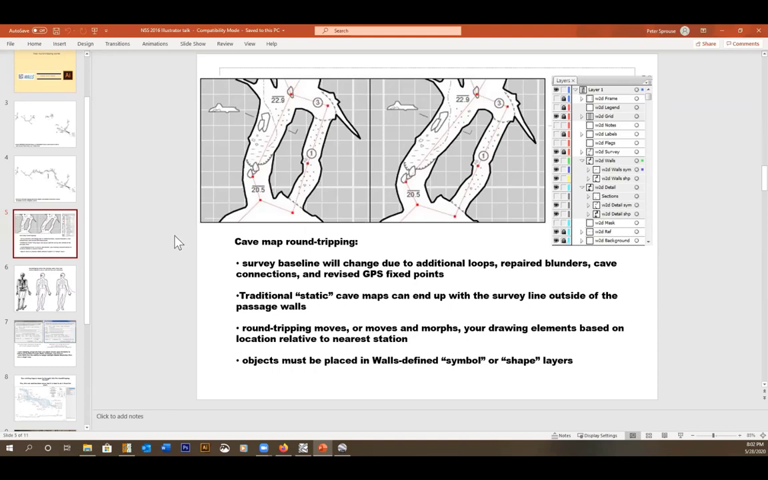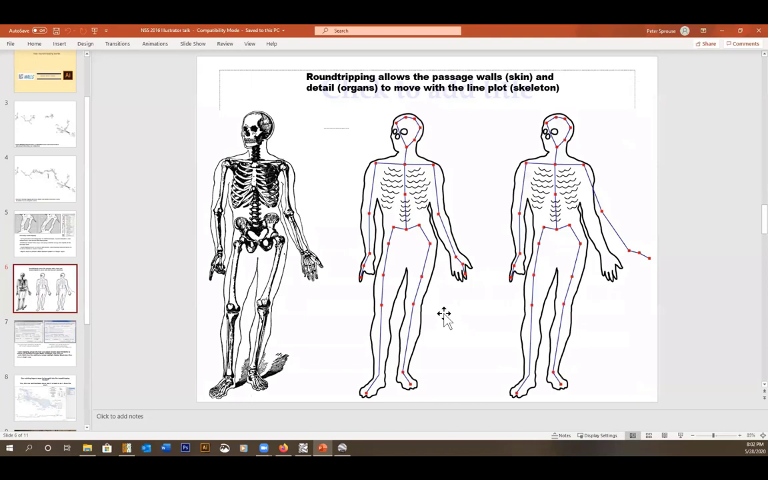It gives you a map that's completely referenced. And my little graphic that I made to illustrate that is that if the passage walls are like your skin, and the floor details like your muscles or whatever, when your leg moves, or when your arm moves, the bones in your arm move, you want the rest of the body to go with it. And if you're not drawing your cave map in a round tripping format, your body will get left behind.